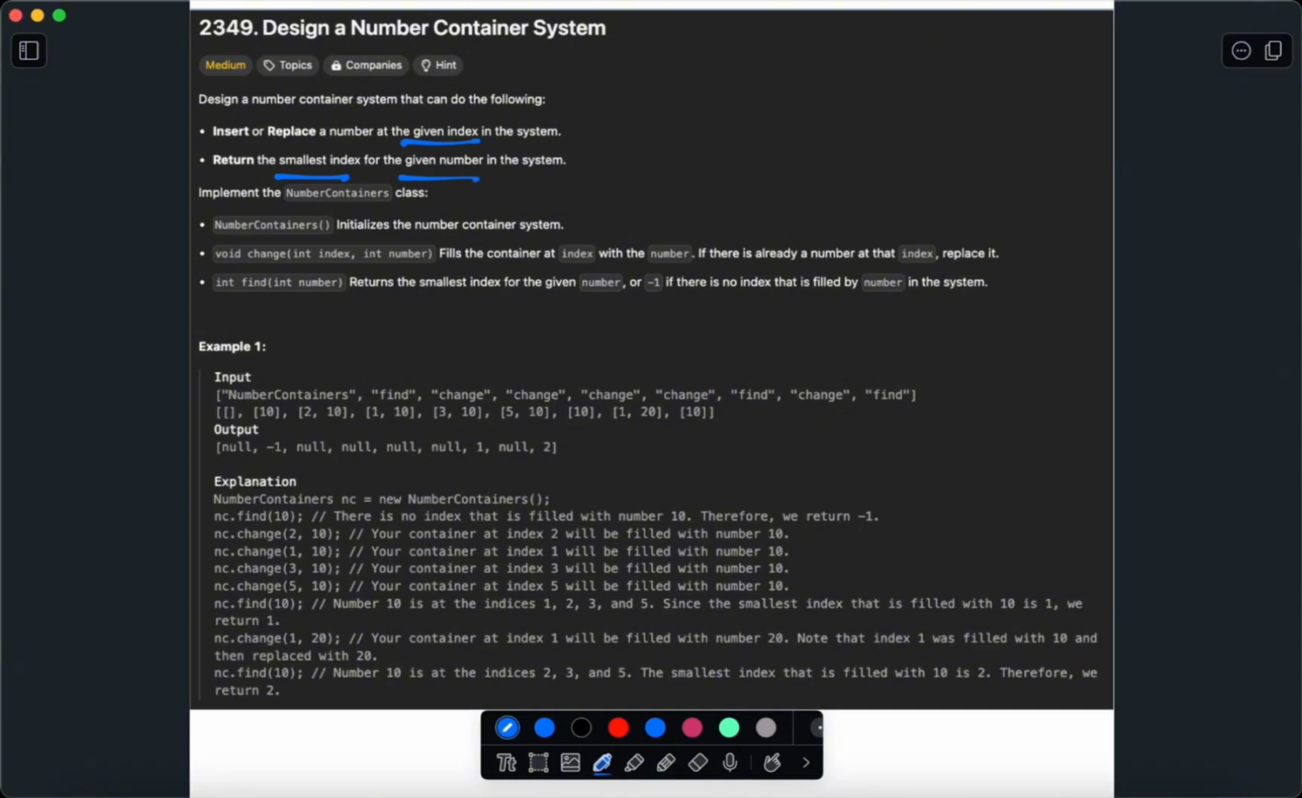And speaking about the implementation of the containers class, it should have the empty constructor. It should have the change method. It fills the container at the given index with a given number. If there's already a number at that index, just replace it. This is the key moment, we'll discuss it later. And next we have the find method. It returns the smallest index for the given number, or -1, if there is no index that is filled by a number in the system.